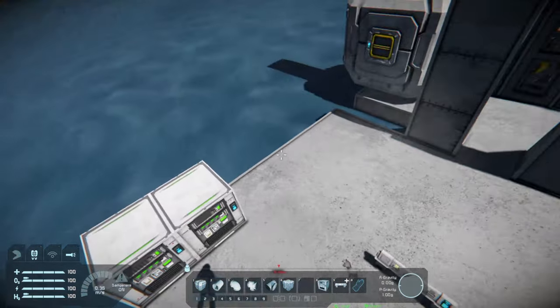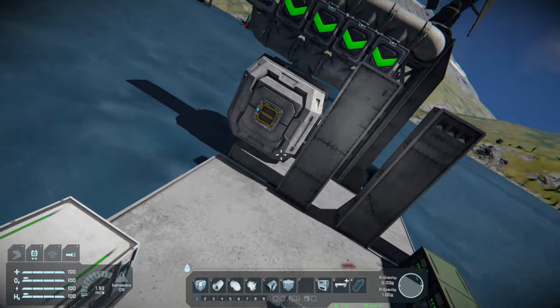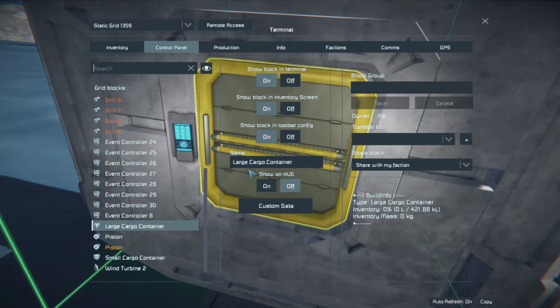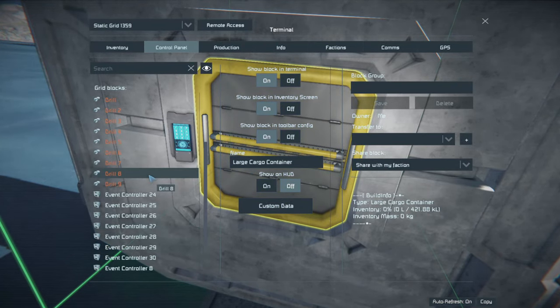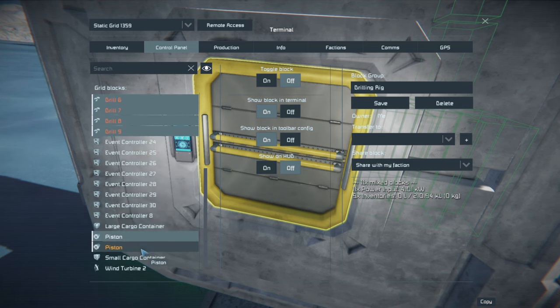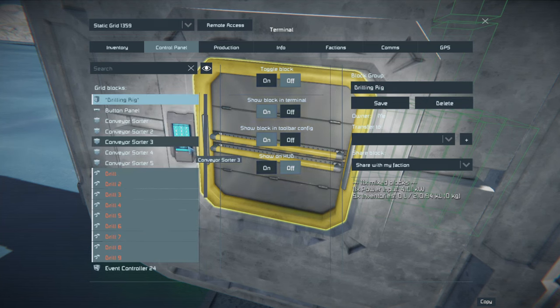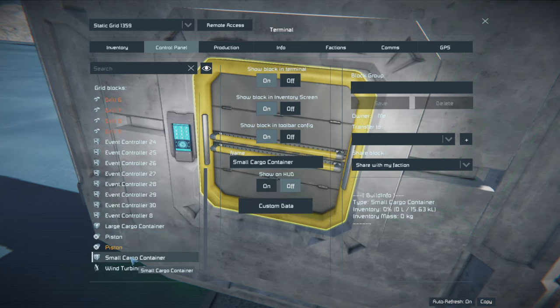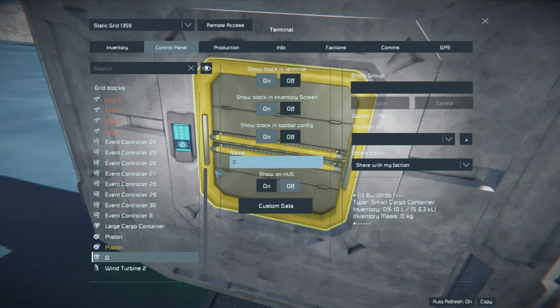Now, before I get started on our settings for the event controller, we're going to pop into here. What I need to do, and I already did ahead, is group all of my drills and my pistons into one block group. I called it drilling rig. I'm not that creative right now. And then let's go ahead and find our small cargo container, and we're just going to rename that as our ore input.